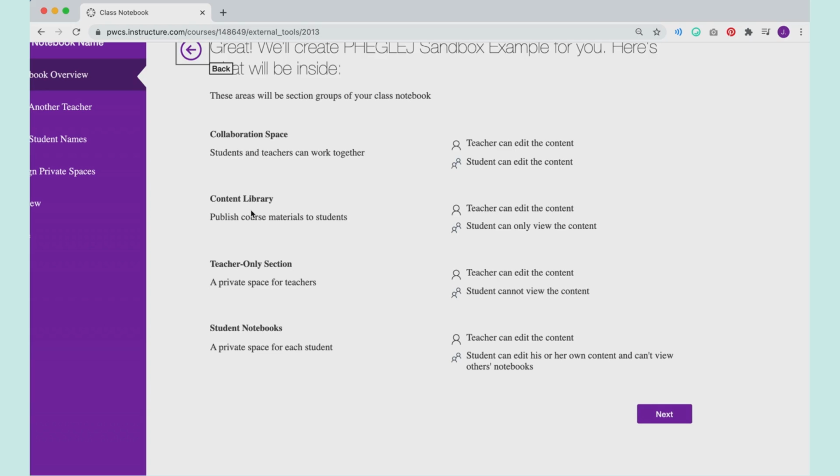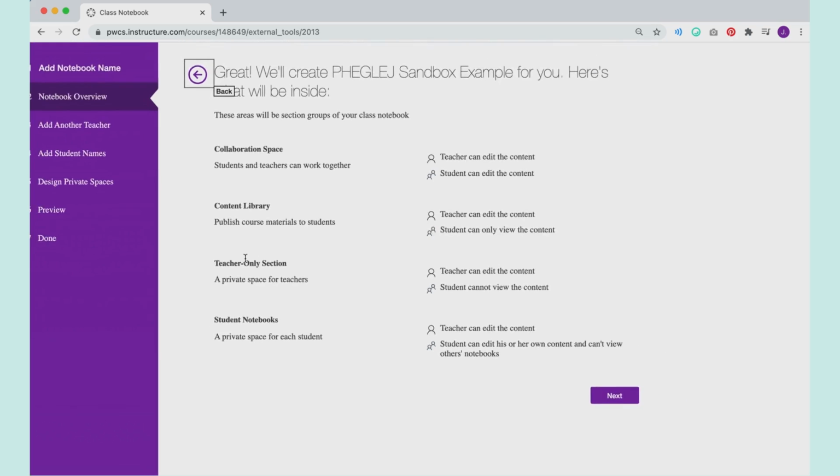Content library is kind of like basically that old file cabinet you kept in your room where it had extra copies of all your resources. Teacher only section is where you are going to be working on all of your activities while you're creating it. Here you don't have to worry about students seeing it unless you're sharing your screen. And then student notebooks, that's where each student, you can send them stuff, they can create their own pages. It's basically like an online digital notebook.